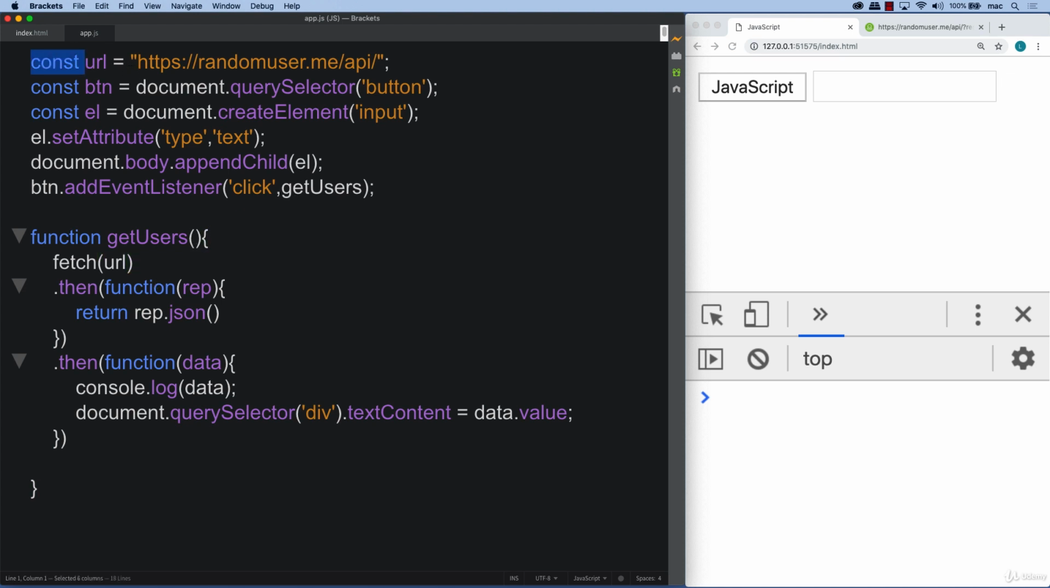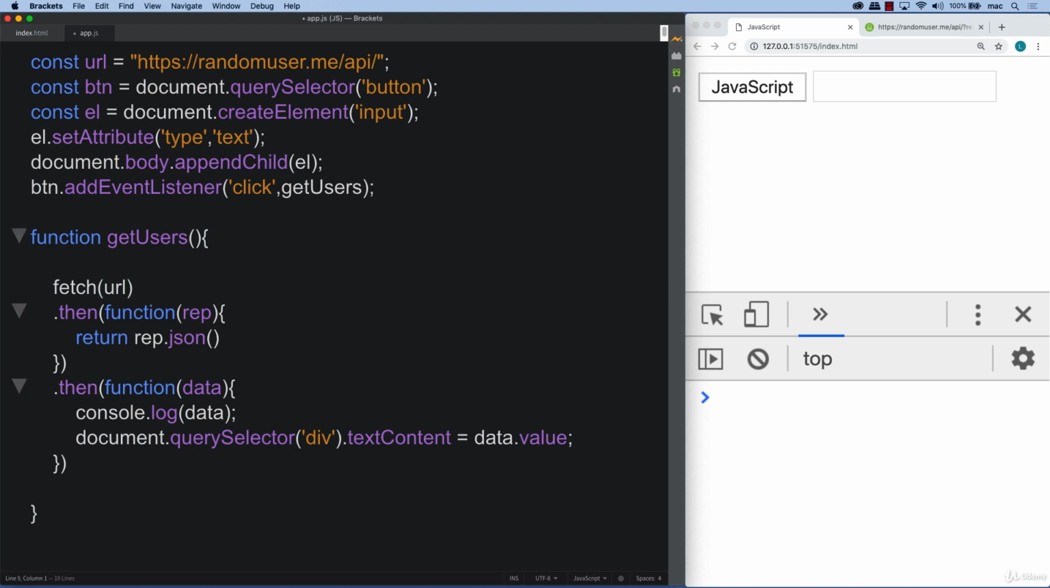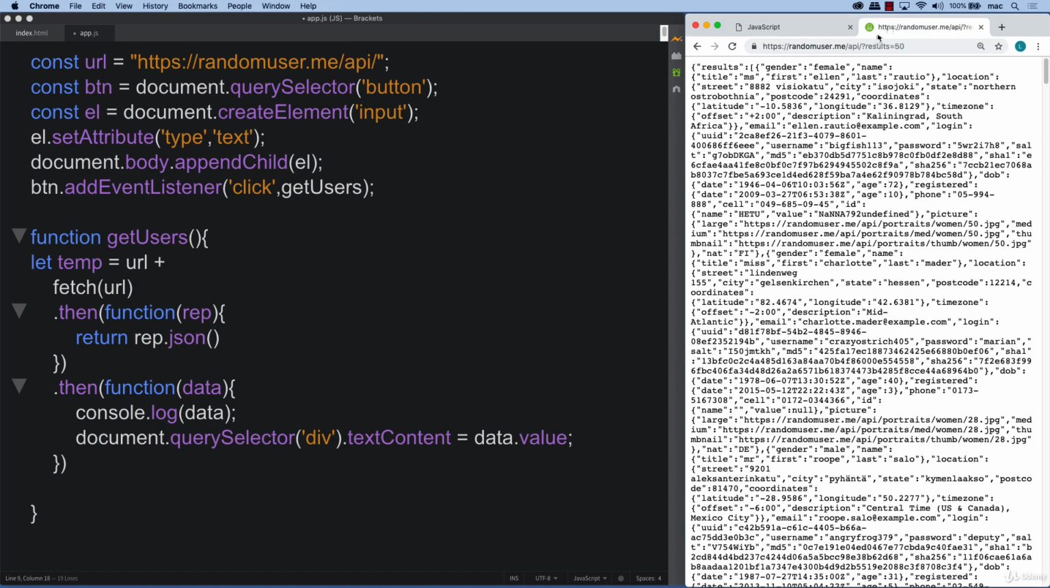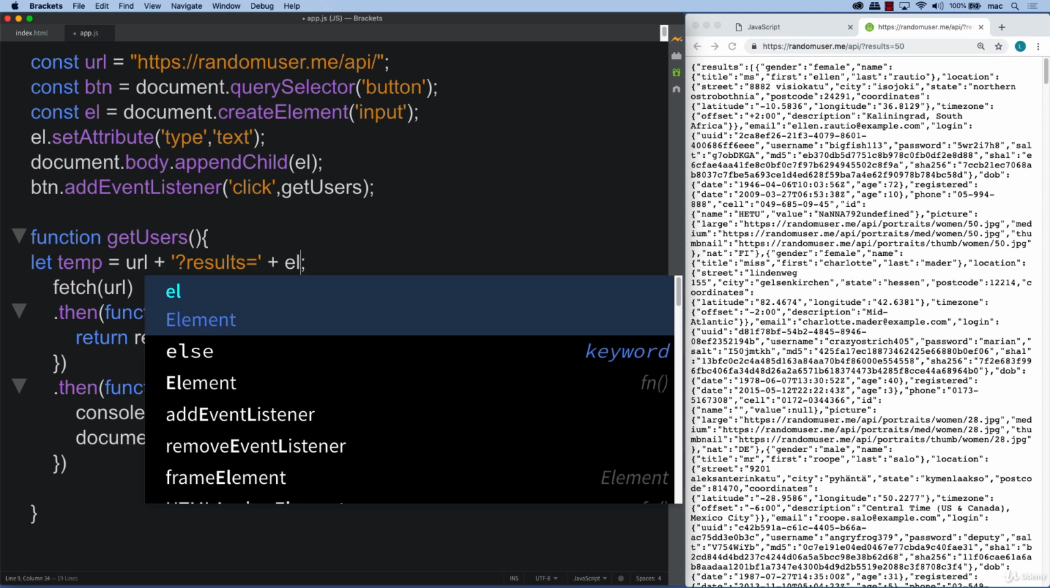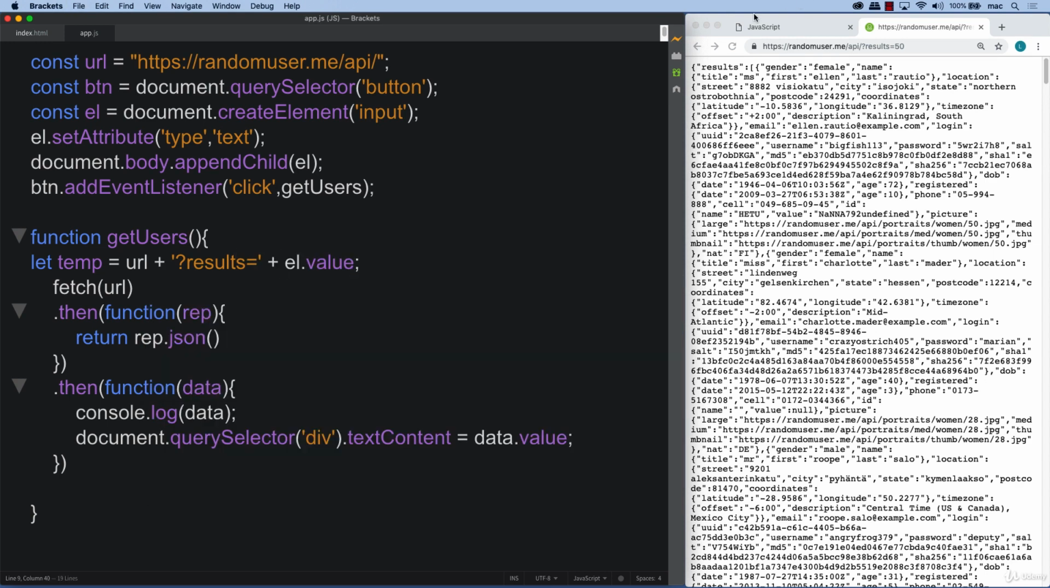So this URL, let's add that, and we're going to use the URL, but we're going to set a temporary one. So let temp, and using the value of URL, add the parameters where we've got our regular URL and we want it to add in the results and make this dynamic. So using single quotes there, we can do results 50. But in this case, we want to make this a dynamic number.